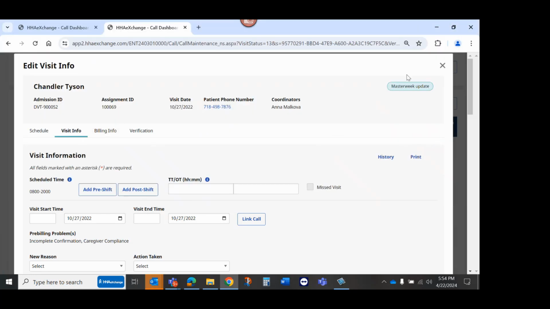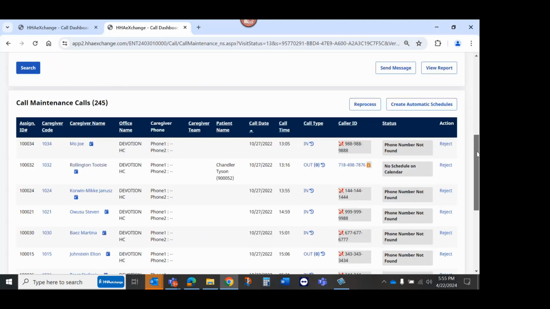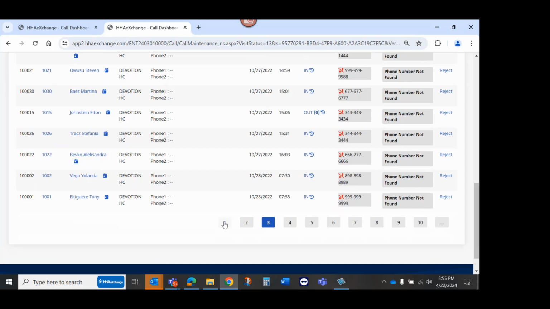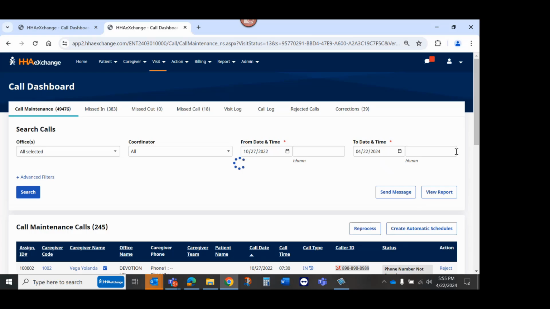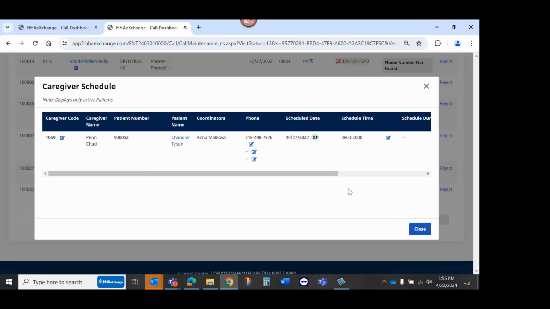When you link that, then that item will fall off your dashboard. So that's how you would link a visit. Other things that you'll be able to do from here, if I go back to my main grouping here, I will be able to utilize the same feature here, different caregiver. So there are several edits you can do from here.